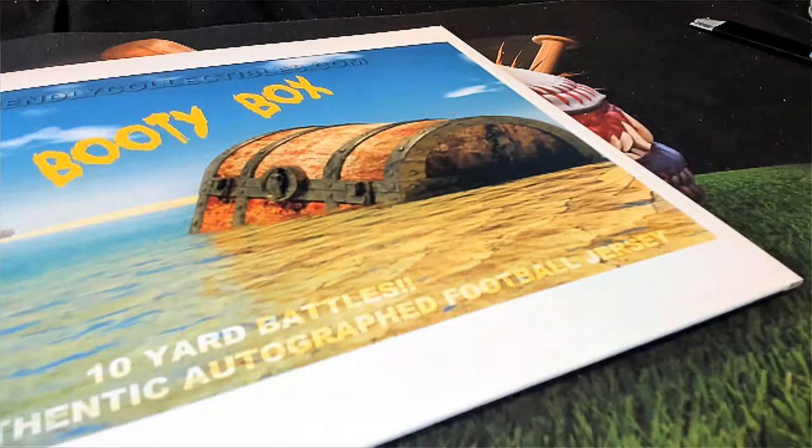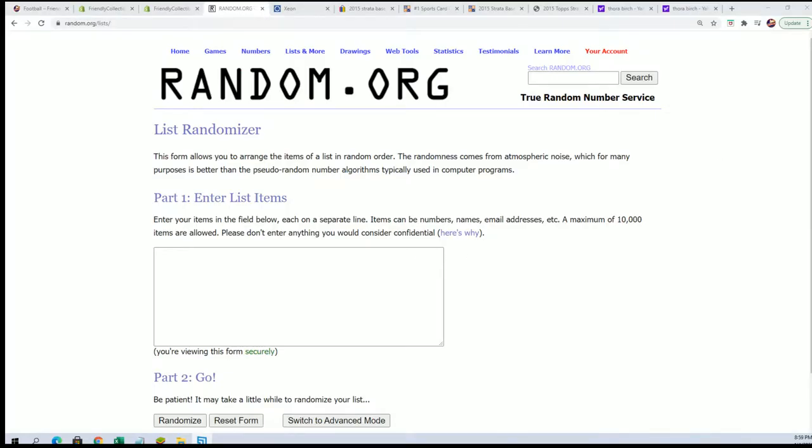That's right. We got an autographed jersey happening. And good luck to you if you're in the box break. Somebody's going to pull open an autographed jersey.